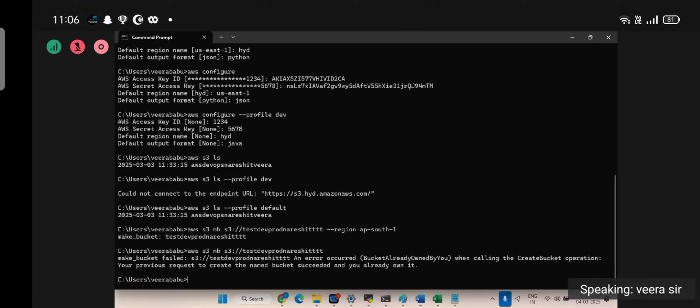Okay, this is the process of keys configuration. Clear now? Any questions?